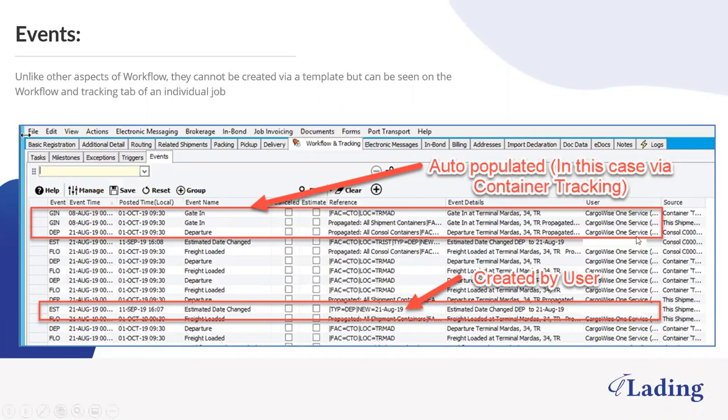Anytime you see something that says CargoWise One service, that means it came from the tracking system, either container tracking or the equivalent. There are also items that you can manually change. So when a user manually changes something, their name will appear here. I stole this from one of our clients' database, so I whited out their user's name. But you get the idea.